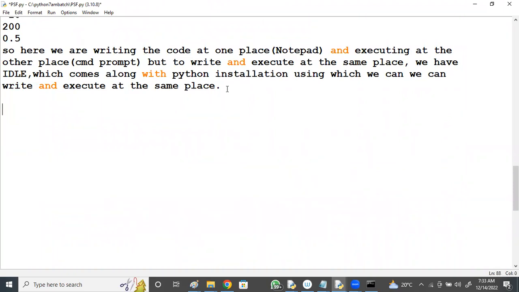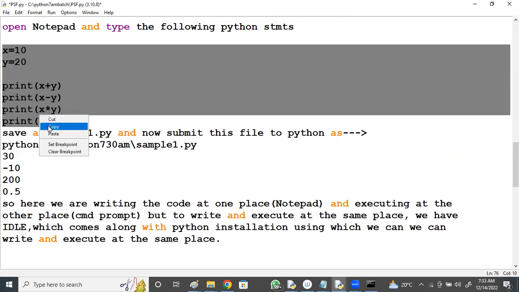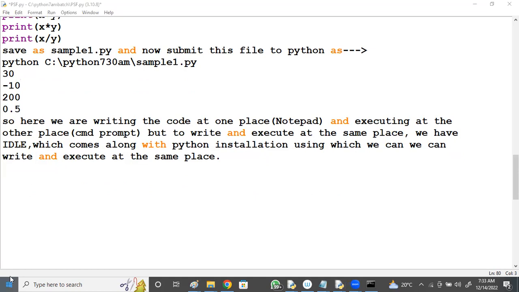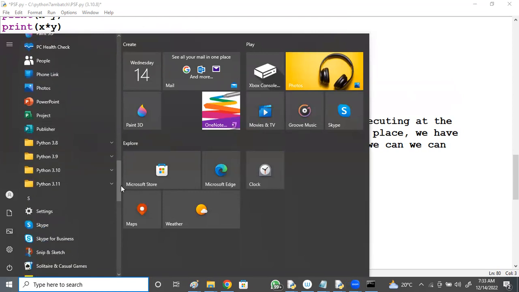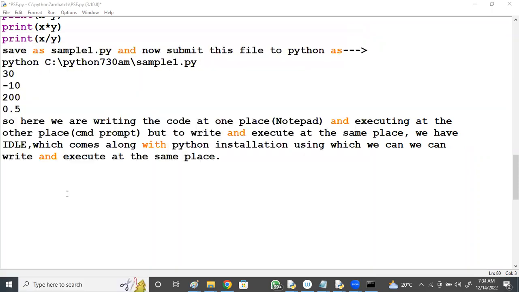So now, how to open this IDLE, the Integrated Development and Learning Environment, and how to execute the code. Whenever we install Python, go and check in the Start programs, where your Python is available. Python 3.11, the latest version of Python. Check it. What is the first thing you see in that? IDLE. Click it.